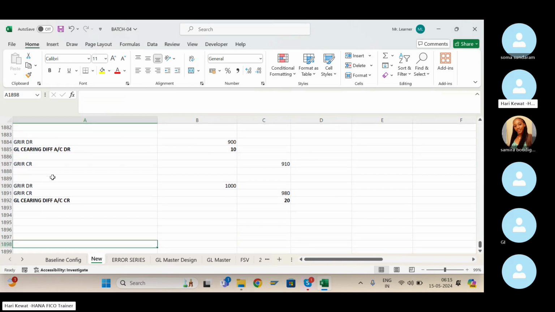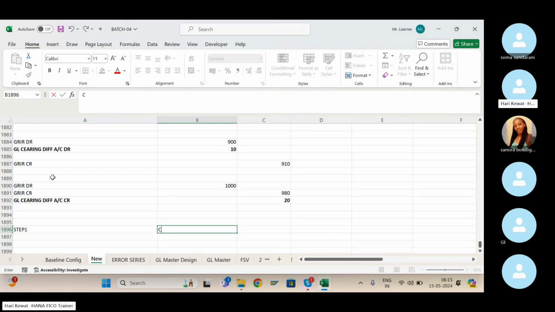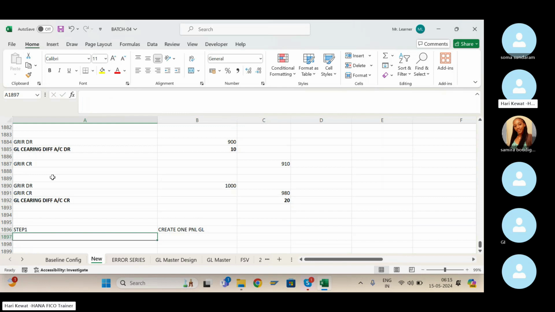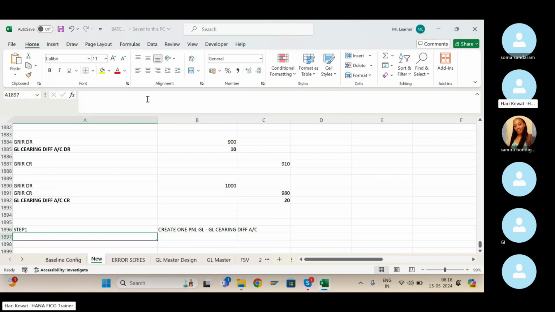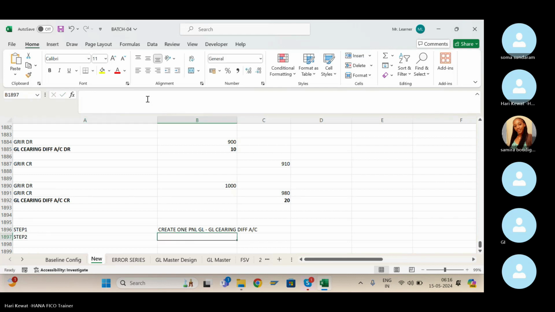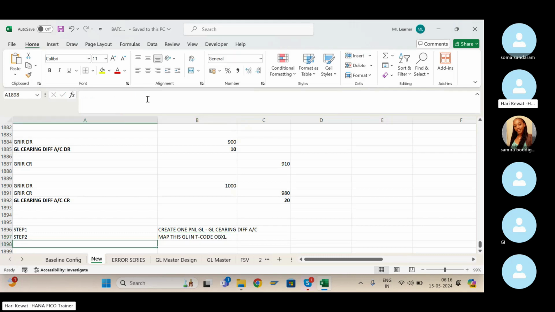So what step do you have? Step 1, you have to create one PNL GL. One GL you have to create. Get one GL, and map this GL in T code OBXL. Let me show you practically.